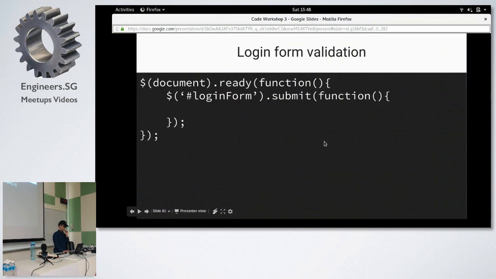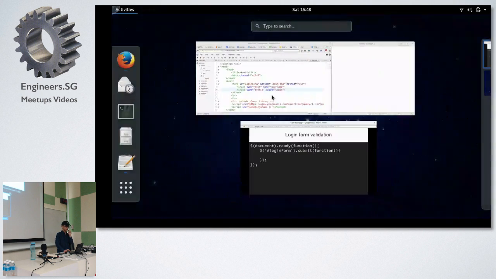So now we're gonna do a form validation. It's gonna listen for the submit event. We're gonna point at a form, and then we're gonna listen for the submit event. You start listening for the submit event and execute the function within.